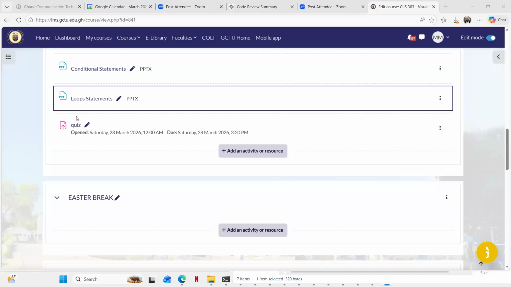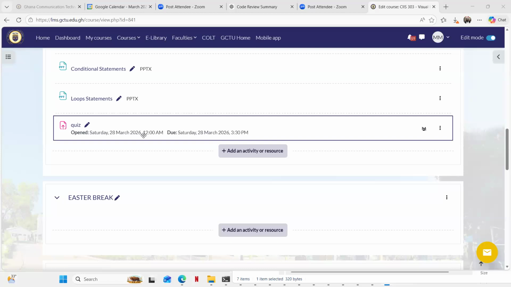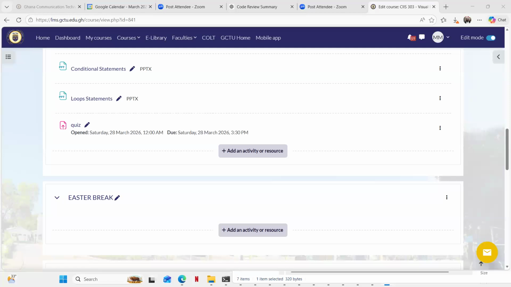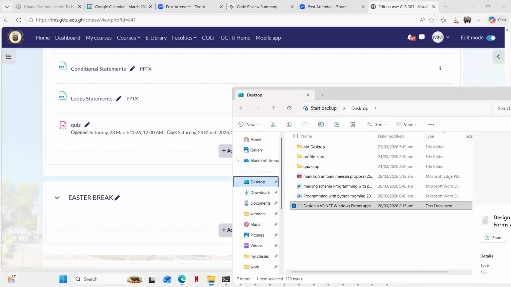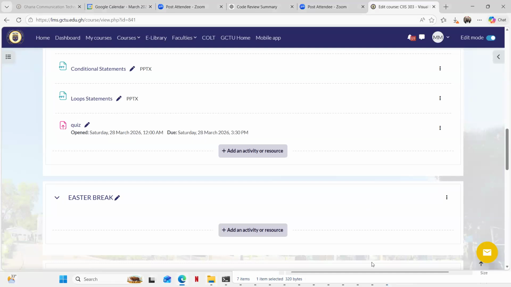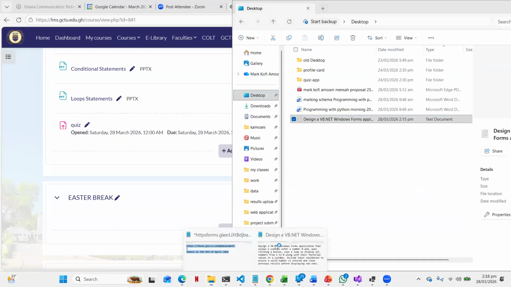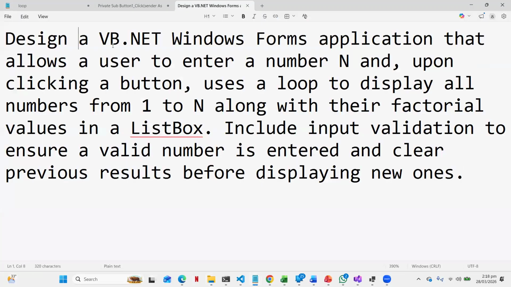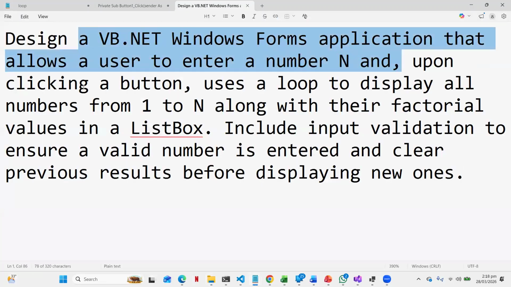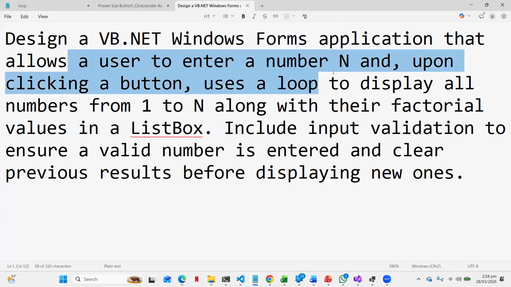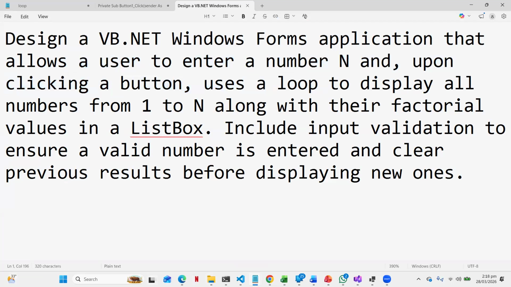Perfect. So here's the quiz. It's over here, the quiz. For those of you who don't have it, the quiz is this: Design a VB Windows form application that allows a user to enter a number N upon clicking a button, and uses a loop to display all numbers from 1 to N along with their factorial values in a list box.